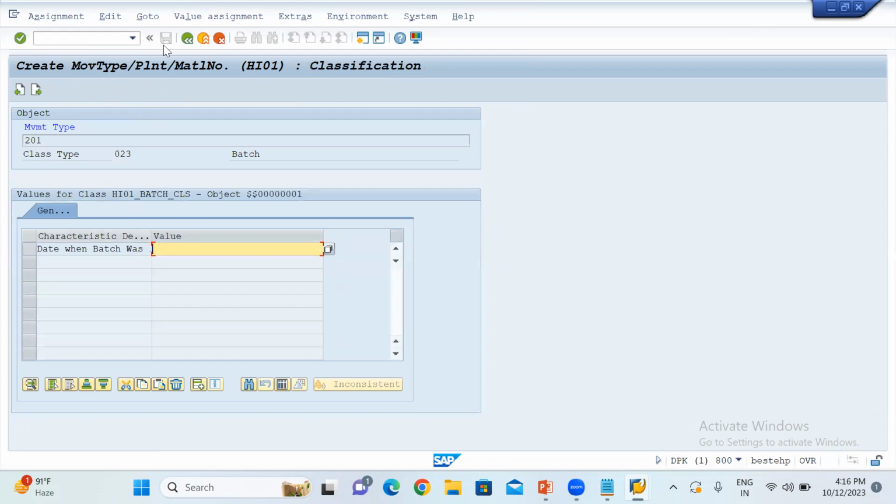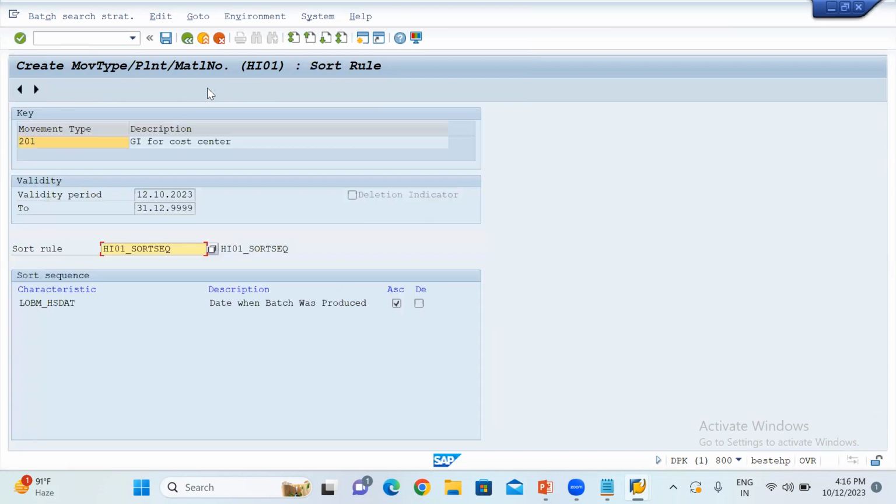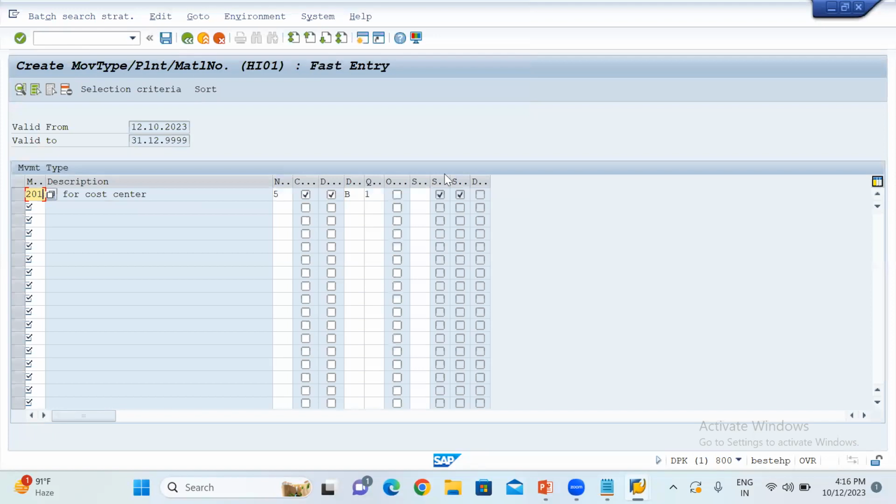All right. Then go back and you will see this checkbox has been selected automatically. Then select the line item again, then click on sort. What you are seeing, the characteristic is coming automatically over here. Now go back again. Now the second checkbox has been selected automatically. Right now, save this one. Now the condition record has been saved.